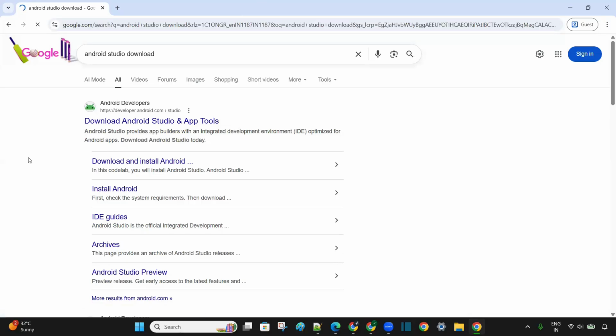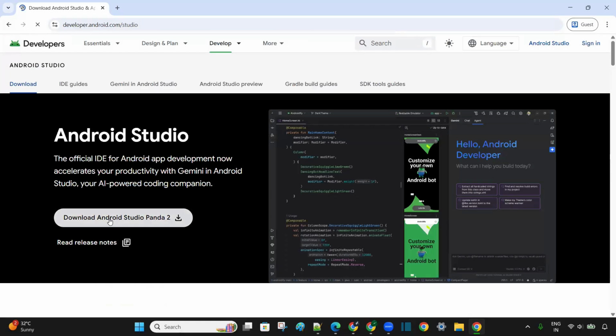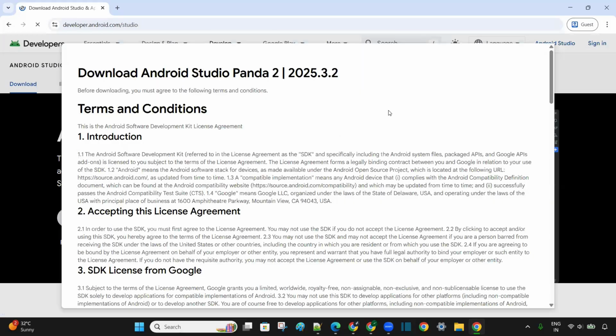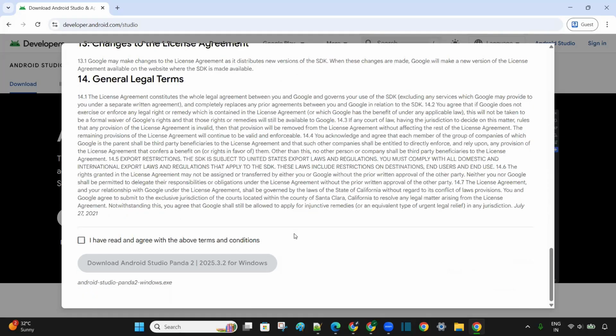So this is the official website of Android Studio. Here click on download Android Studio Panda 2. Scroll down. Here we need to accept the license. For this, click on I have read and agree and click on download Android Studio.